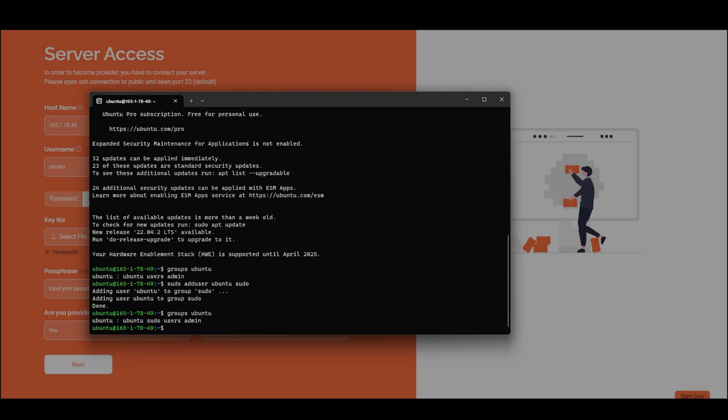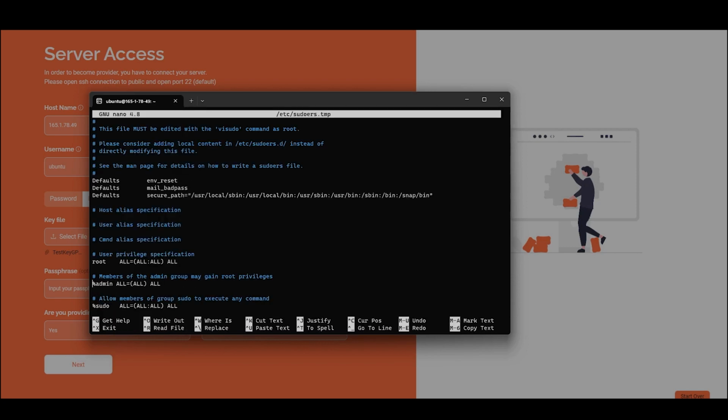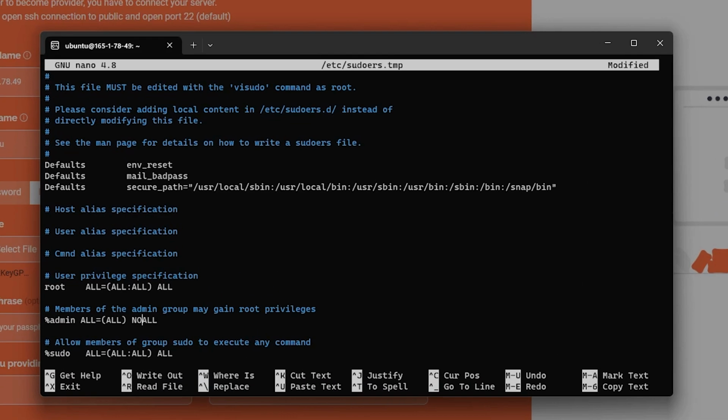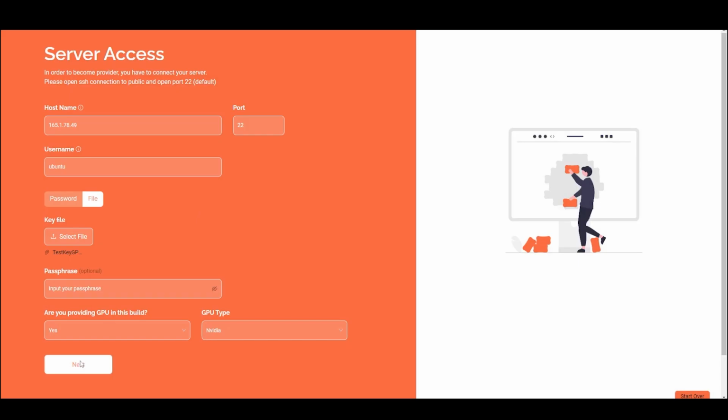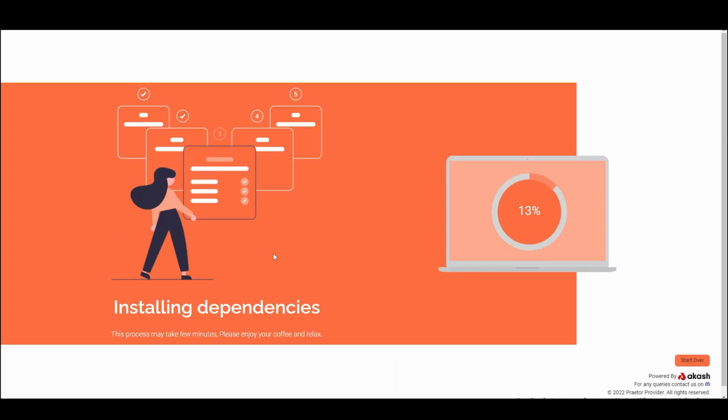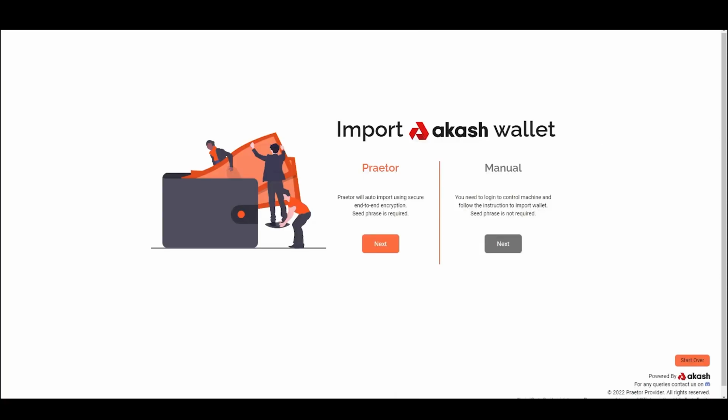However, we need to make some more changes, and for this we type the command sudo visudo and change the entries as follows. At the end of the file we have to add an entry for our user, in my case ubuntu. Now all permissions should be set correctly to continue. We click on next again and the installation process starts. This will take about 10 minutes.